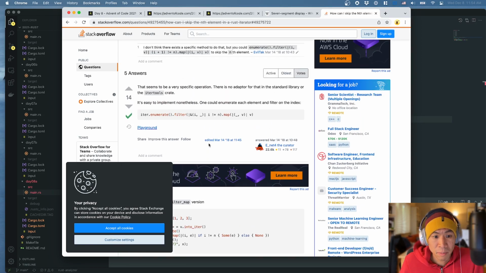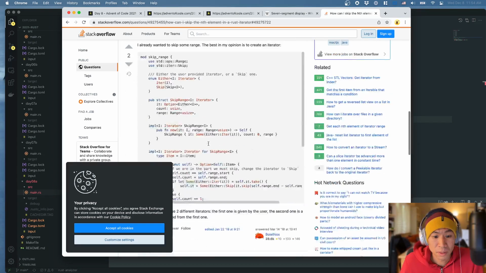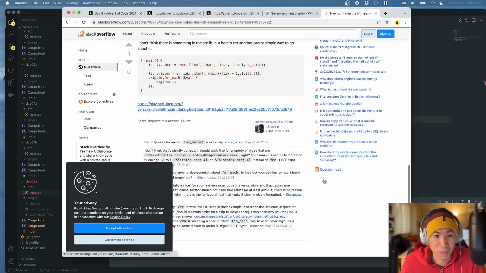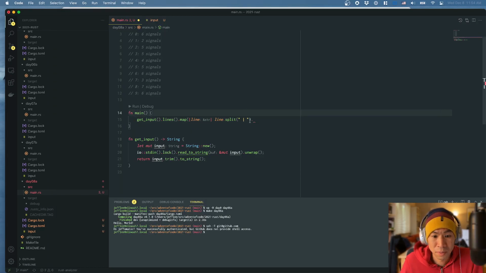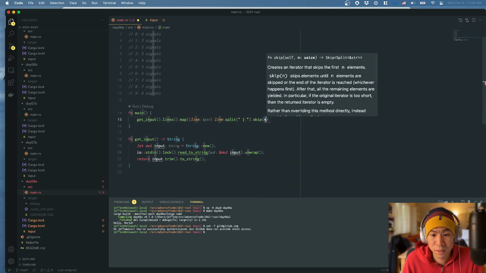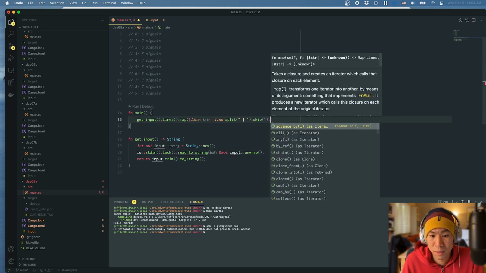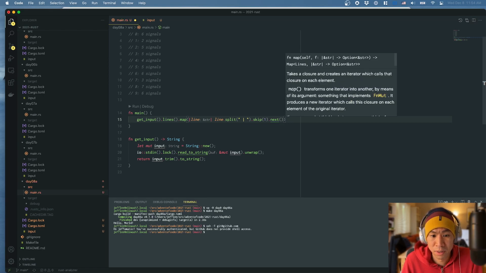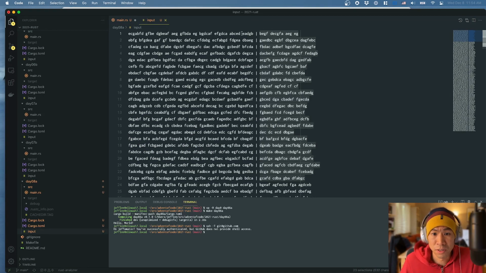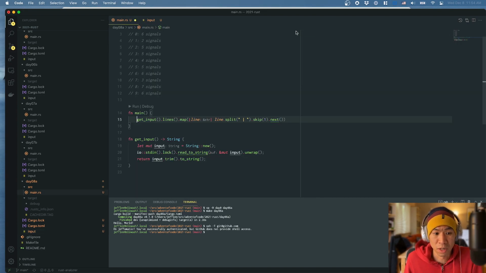Partial to filter map. There's itertools. I don't really want to bring in another crate, I can do skip 1.next. That'll give me that value. And so what this will give me is just this string here. So let me actually just try to print out what I've got so far. Let's try debug.